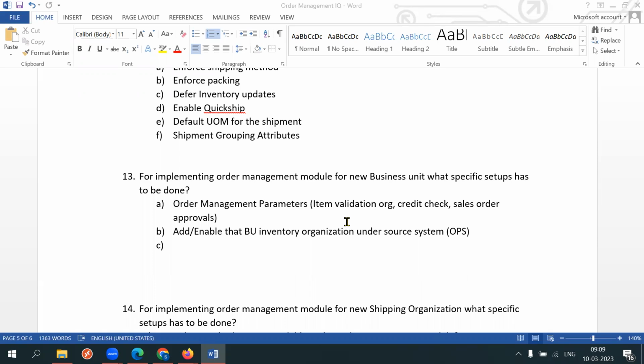Pricing configuration. Correct. That's what I'm expecting, because you create price list, you create pricing strategy, everything under the BU, right? Those are BU specific. Correct? Yes or no? Price list, yes, you create under BU. Pricing strategy you also create under BU. Okay, so pricing setups has to be done.